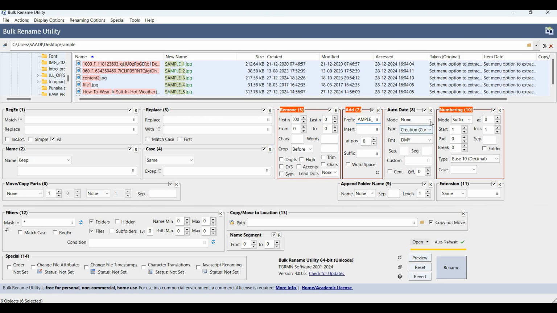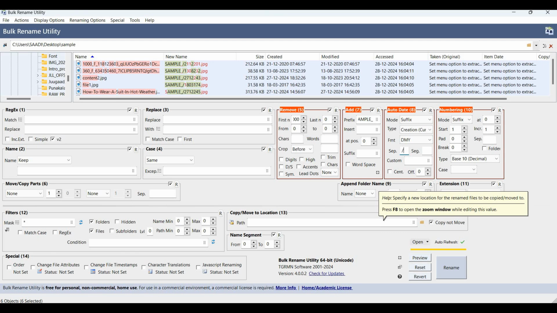Now after this I want to add the date towards the end, so suffix it with the date. You see this, suffix it with the date and separate it with this. If I want this, I can use this. If I want to use this, I can use that. If I want to use this, I can use this too. Now after doing all those things, it's asking me which path I want to move to.